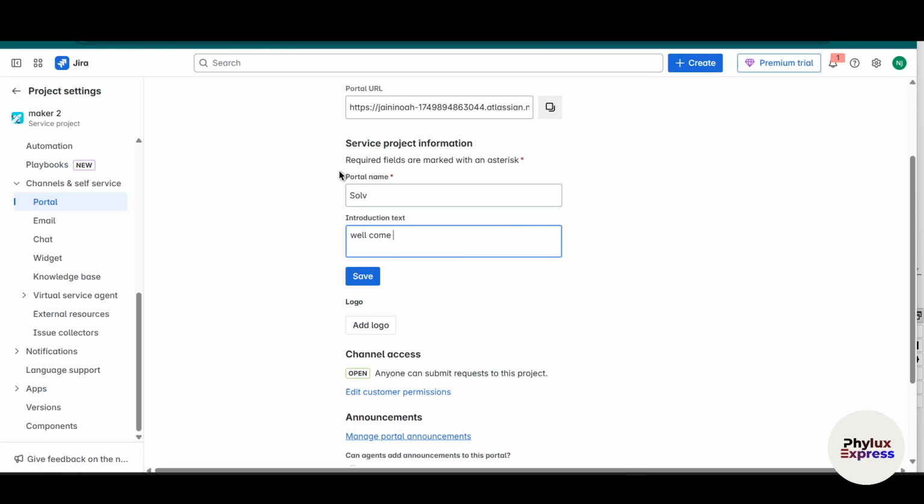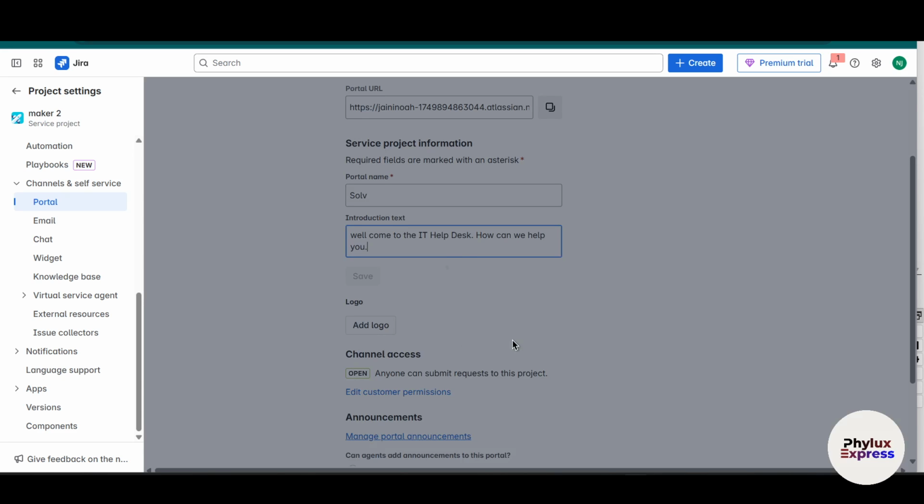welcome to the IT help desk. How can we help you? From there, you can save it, and after that, you can choose your logo.